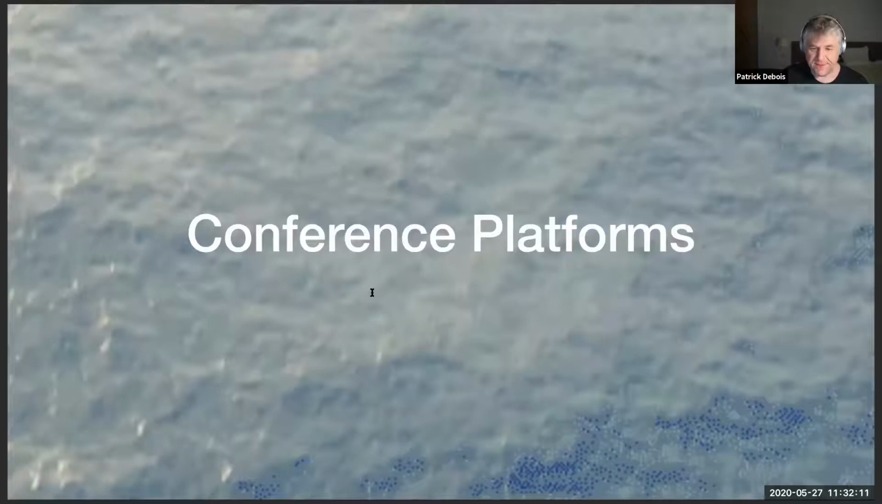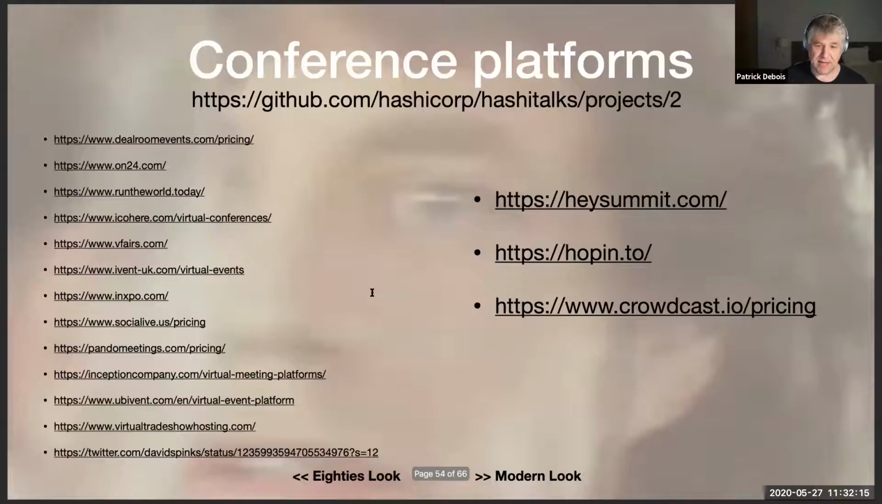Short thing on the conference platforms. There are many of them. I categorize them: on the left, the ones with the 80s look, and on the right, the ones with the modern look. You will see immediately when you log on that that's the case. I'm not saying the right has all the features compared to the left. It is just a matter of taste and how fresh and modern you want to look.